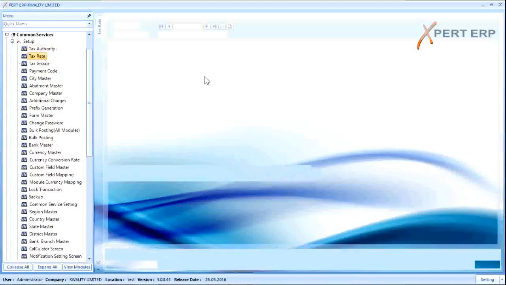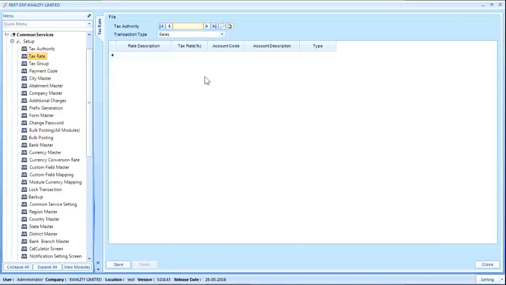Tax rate. This screen is used to create various rates of a particular authority. Here, the user will select the tax authority and transaction type as sales or purchase. For the same tax authority, we can define rates for purchase as well as sales. If financial entries need to be recorded based on rates, then the user needs to map the GL account also.